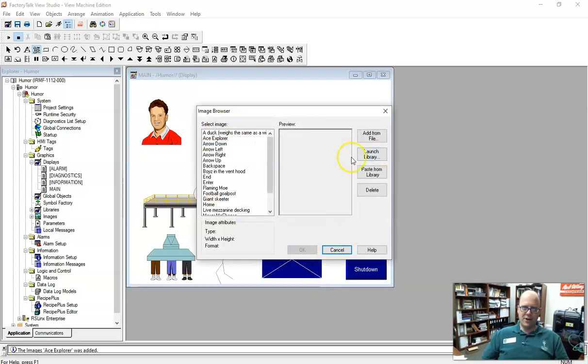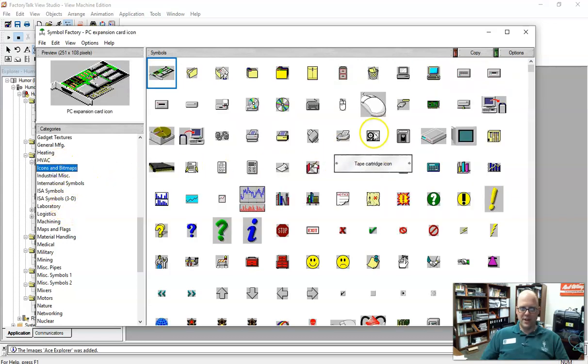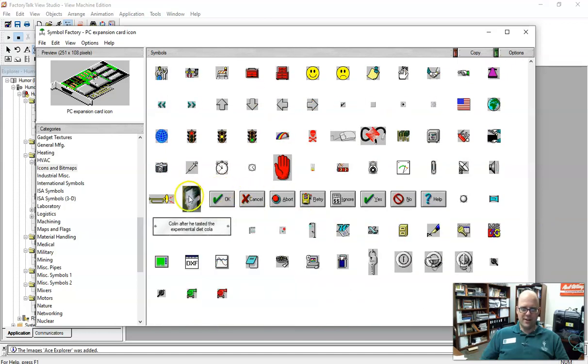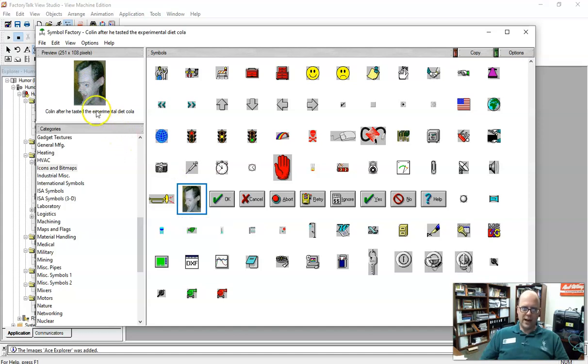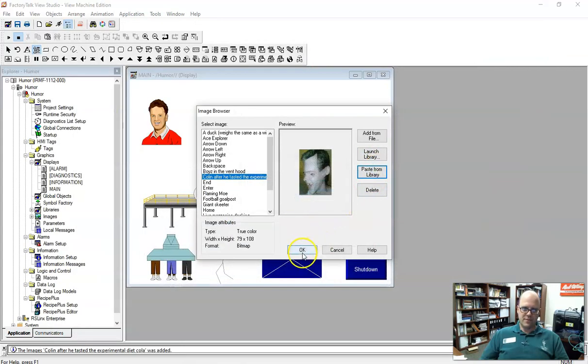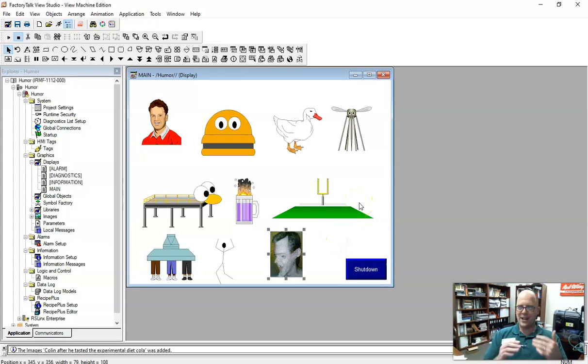And last but not least, if you launch the library file and go to JPEG, icons and bitmaps, scroll down, these are all classic, and you'll see something that doesn't belong. You'll see Colin after he tasted the experimental diet cola. Poor Colin, now he's immortalized forever in HMI programming. And there you go. As far as I know, these are all of the images outside of the normal course for Rockwell Automation.